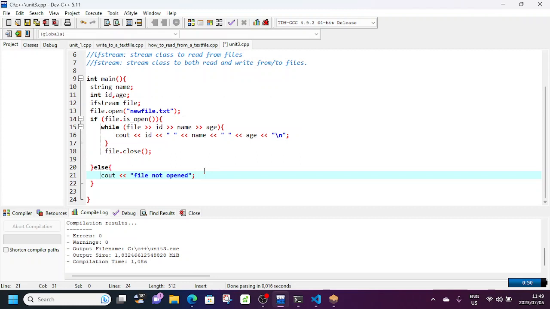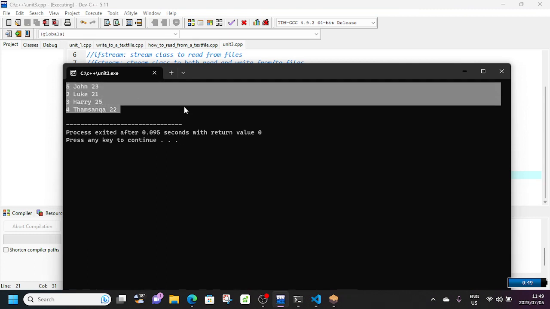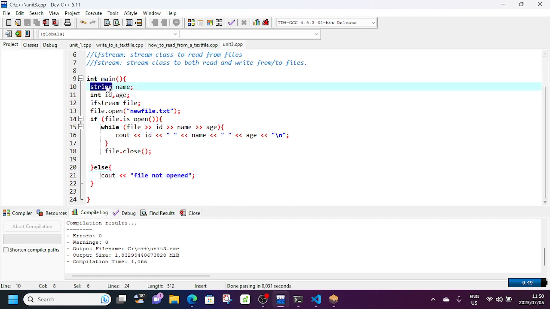So let's just run this. We have basically everything that we had in our new file.txt. So let me explain what's happening there. We've created a string variable called name. We've created an integer id and age, and then we have our basic processes. So we've opened this new file.txt.